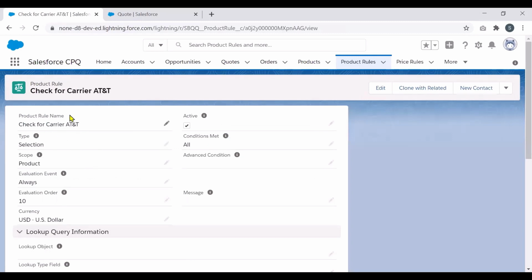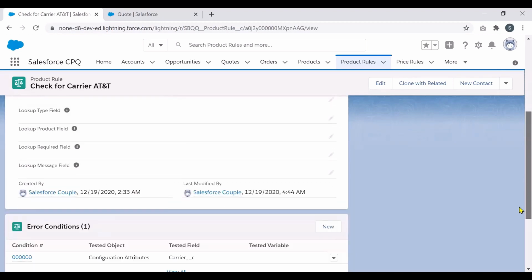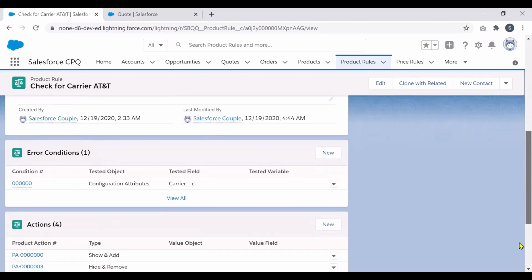So I've given a descriptive product rule name. The type is selection. It's not validation or alert. We're trying to automatically show and add, or hide and remove options. So this is going to be selection type. I've made it active. It's going to check for all conditions met, and the scope is going to be the product configurator. So it's going to be product, and it's going to evaluate always. So it's a simple product rule as such from a header perspective.